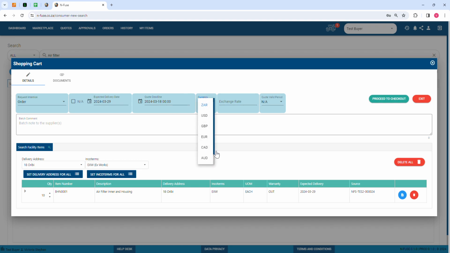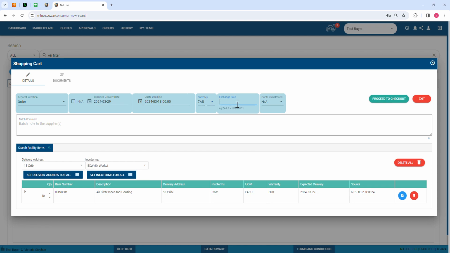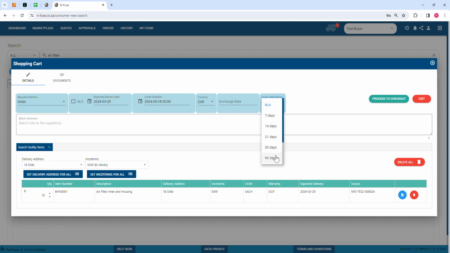Currency, we've got all the different currencies, so if it's a project or something you're doing outside of South Africa or inside of South Africa, you can select the currency you want this quote done in. If you choose a different exchange currency, you're going to put in an exchange rate if there's a project exchange rate or an exchange rate applicable to this order. Otherwise, that stays blank, and then you're going to put in the quote validity period that you want this quote valid for. If it's not applicable, that's fine. Otherwise, please just indicate how long you want this quote valid for.